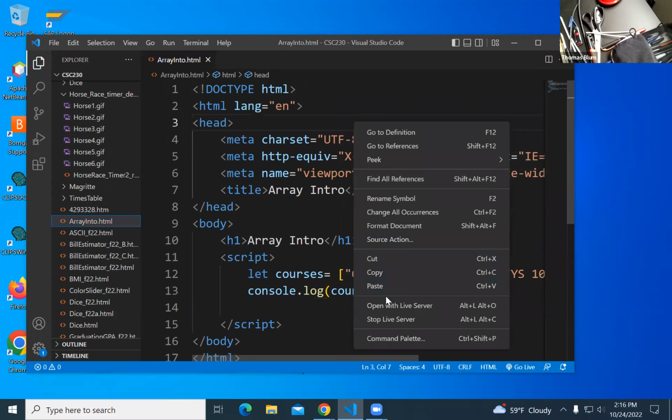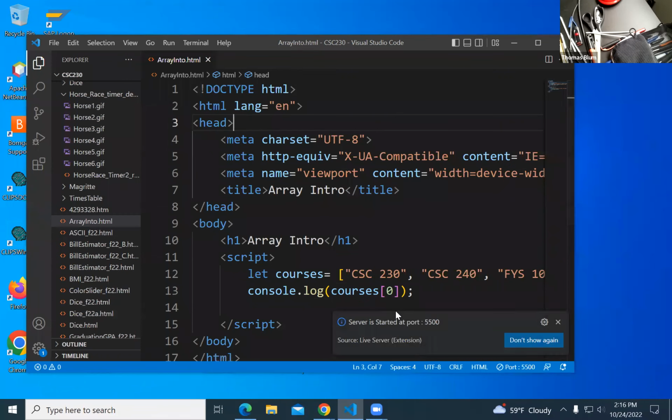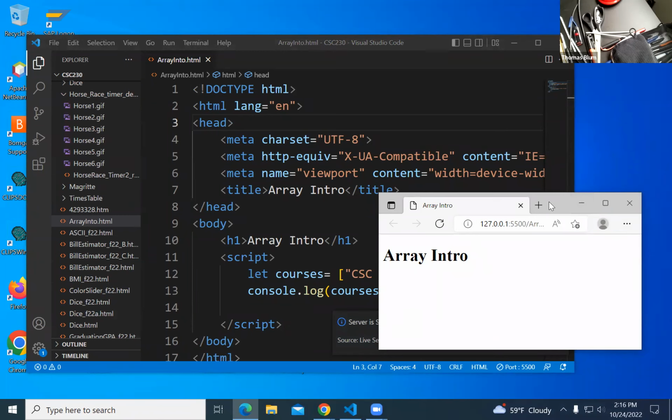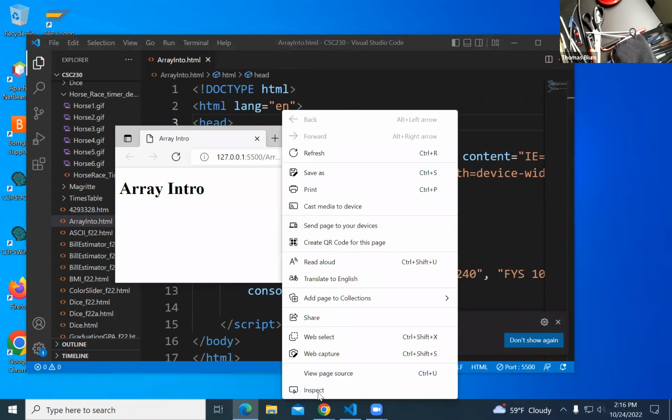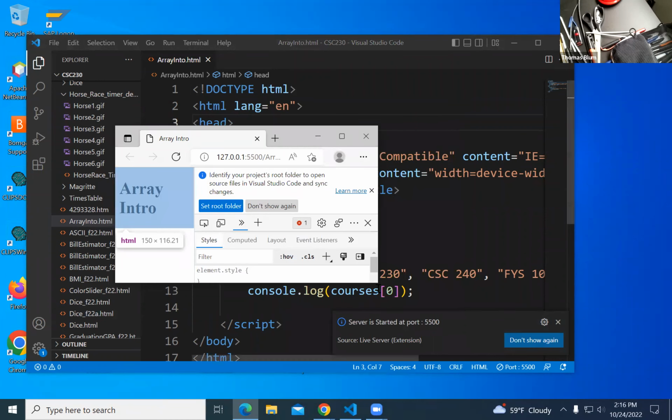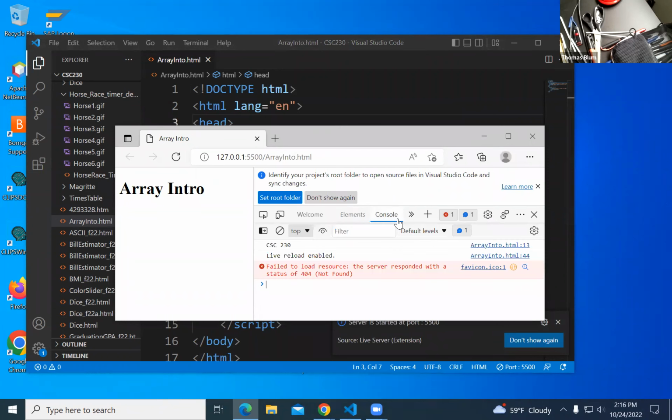Okay, so let me save it. And let me run it. There's nothing on the page except the header, and then we're going to have to open up the console. And so right click, inspect. There's the console, something about my favorite icon. I'll refresh, that will go away. And there is in the console CSC 230.